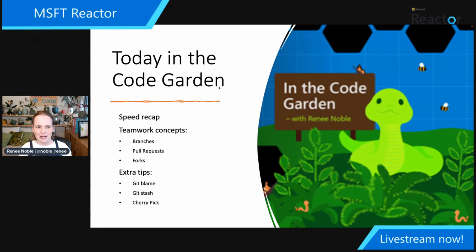Today we're going to do a speed recap of the fun analogy we had last episode, because we're going to try and build on that. We'll see how far we can take this analogy before it becomes just too crazy. We're going to then talk about teamwork concepts, so branches, pull requests, and forks, and merging is the thing behind all of this. And then just some extra tips on Git Blame, Git Stash, and cherry picking. So just some hot tips for everyone who's using Git, because they'll come in handy at some point.